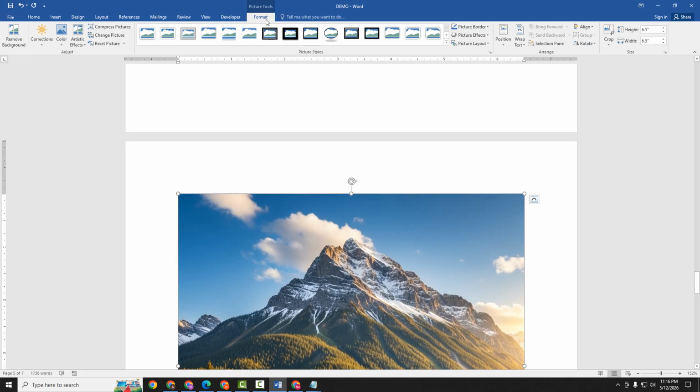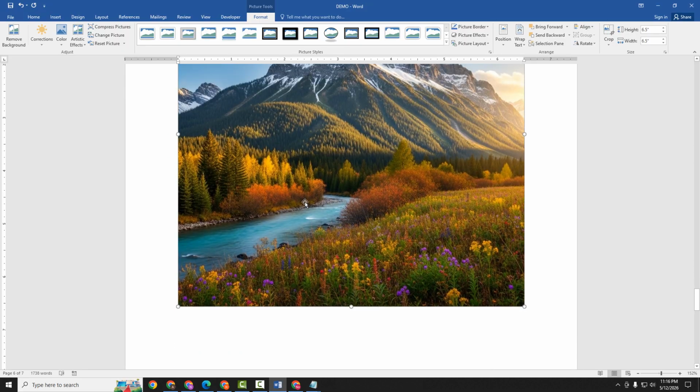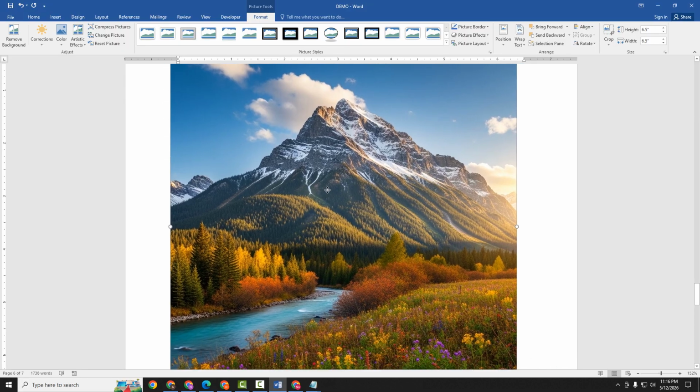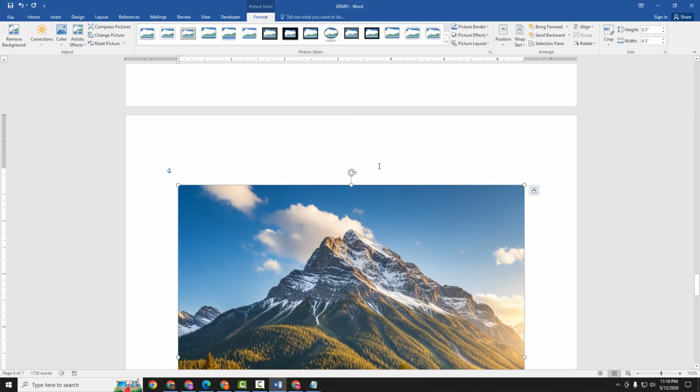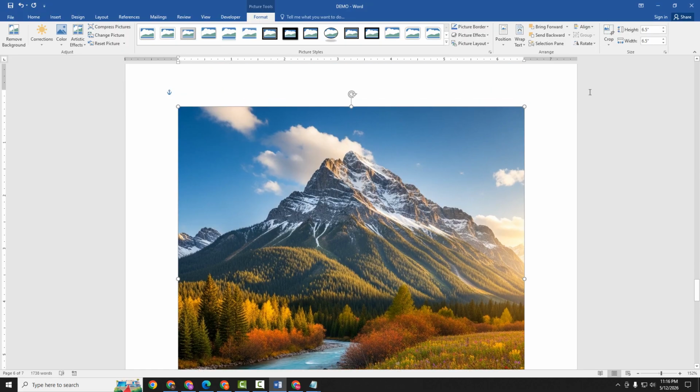Go to the Format menu first, click the Wrap Text option and choose In Front of Text, because then the picture you can move anywhere easily. Now I am resizing the picture without stretching. Go to the Format menu again and we can see here the height and width. Now I am changing the height and width here manually, like 2 by 2.